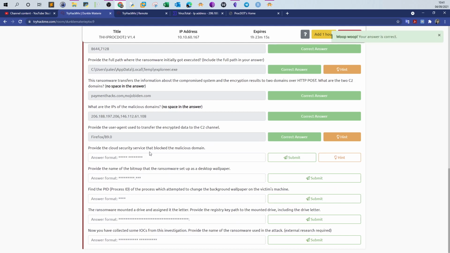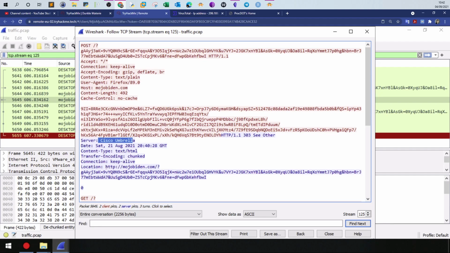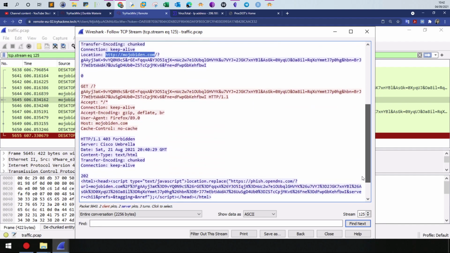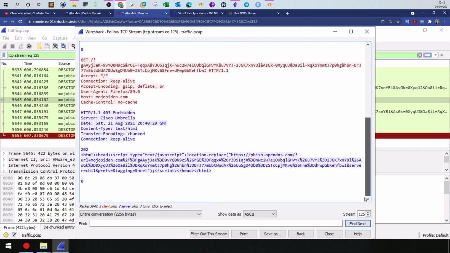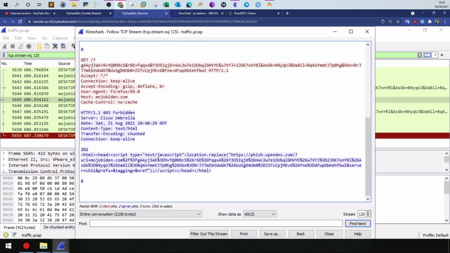Provide a cloud security service that blocked the malicious domain. So technically, there is some sort of cloud security service that has blocked the communication, and we see they are highlighted in blue. The server, Cisco Umbrella, the location that has been blocked is this one. If you scroll down to take a deeper look, you see the request that has been returned by Cisco Umbrella was forbidden. So when the attacker or the ransomware tried to communicate with this domain name, the Cisco Umbrella cloud service returned 403 Forbidden, and this blocked the request. So that is the cloud security service.